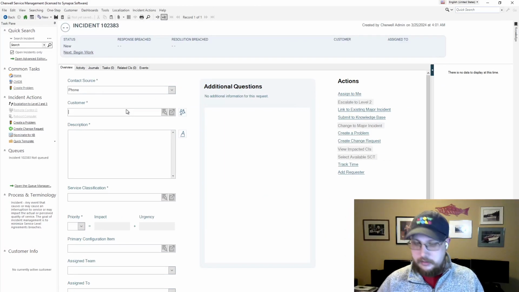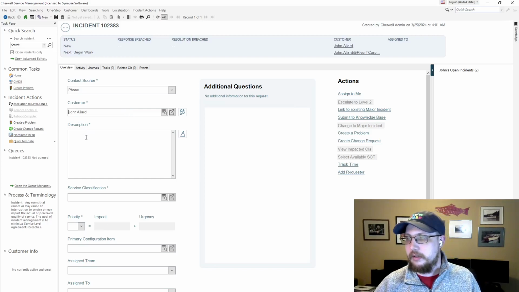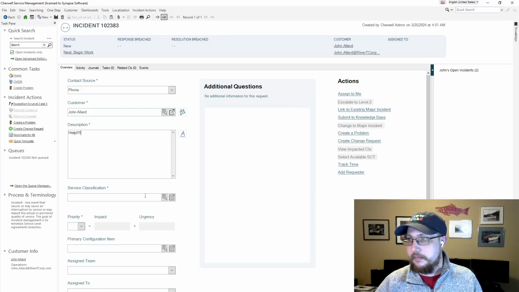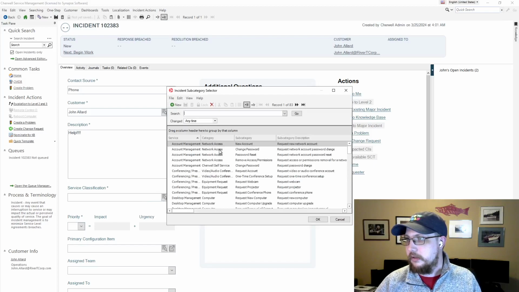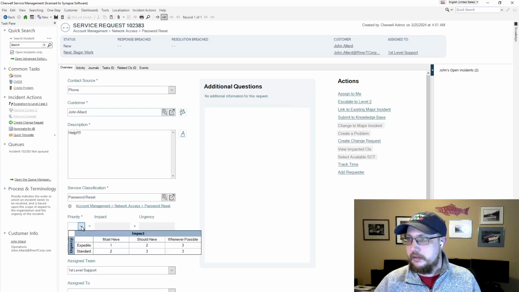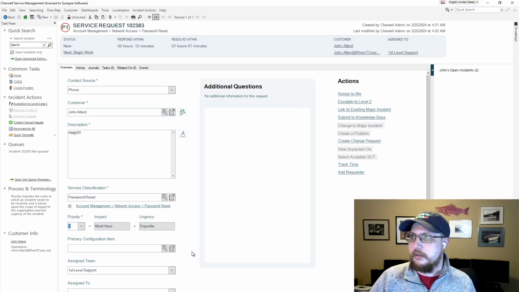Let's just fill in all these details. Let's just say John is requesting this. We'll say help. And we'll pick a service classification like password reset. Sounds good. And John's very loud, so his stuff has priority one, or he feels it should have priority one. And we'll just save it. That's all we need to save.